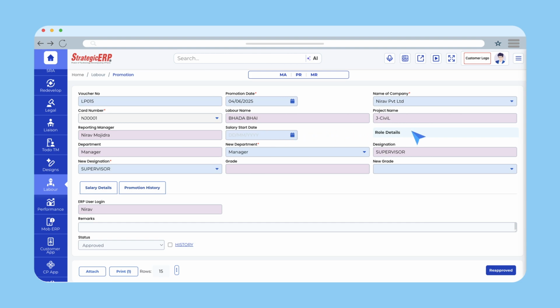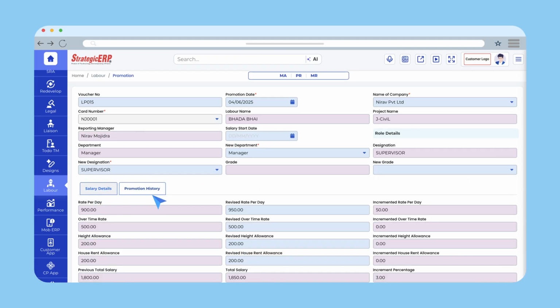Role details will be fetched from the master's form. Select the new department, new designation and new grade for the labor. Under the salary details tab, enter the revised rate per day, overtime rate, height allowance and house rent allowance.